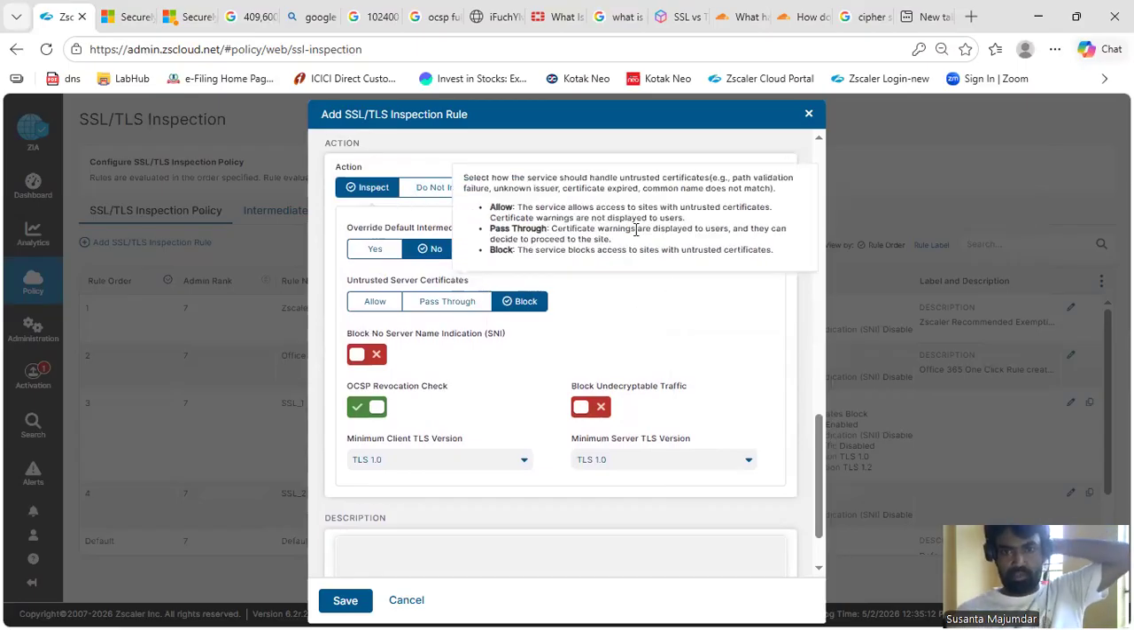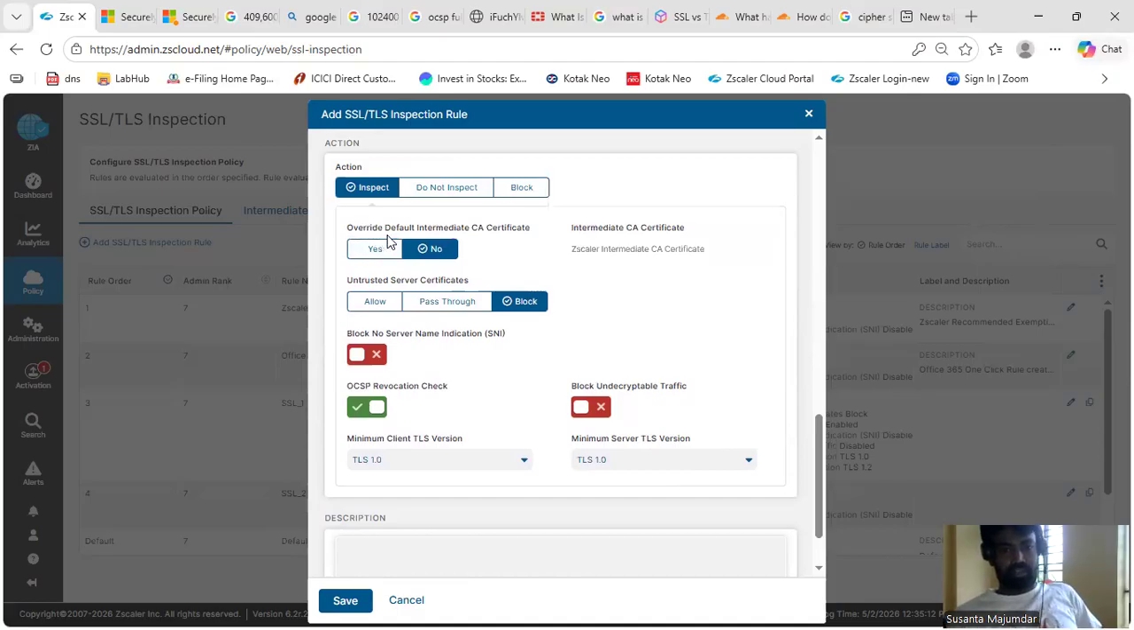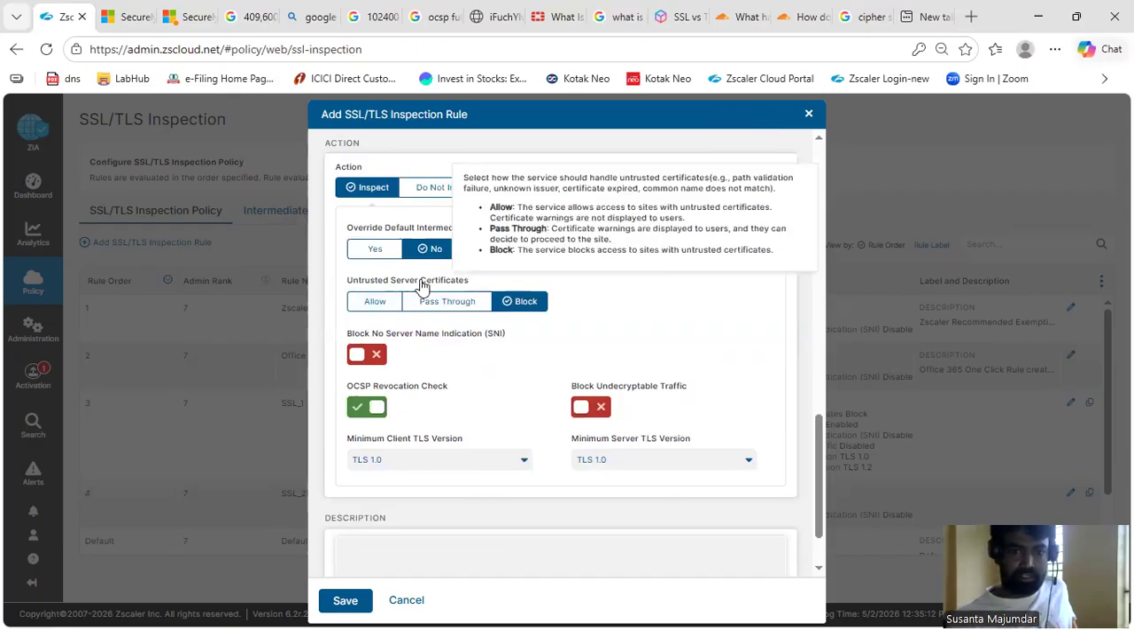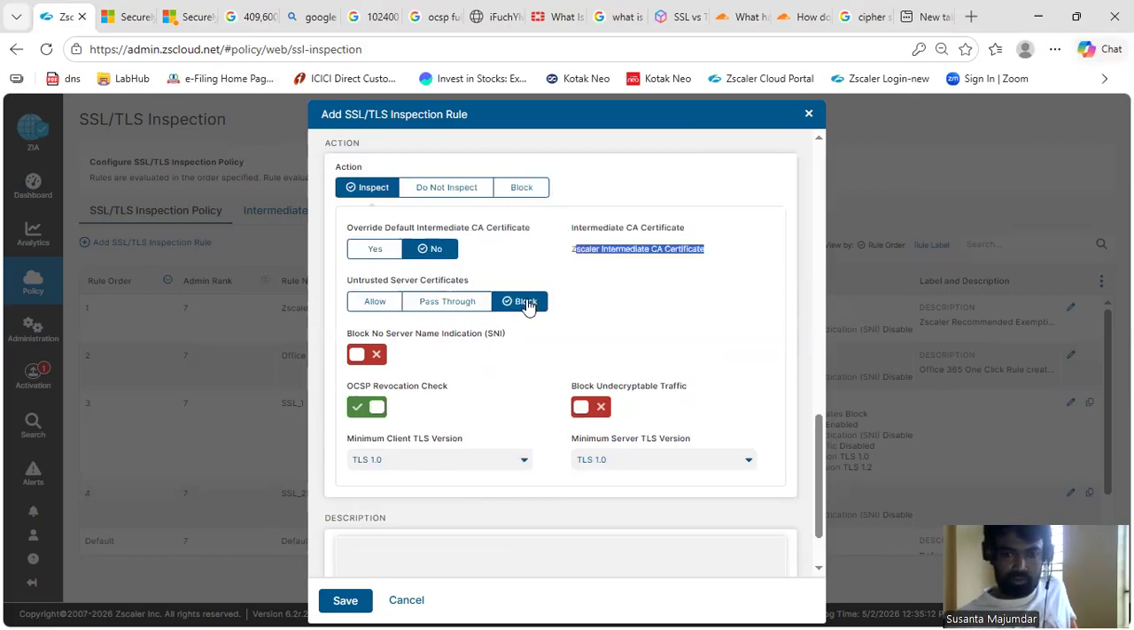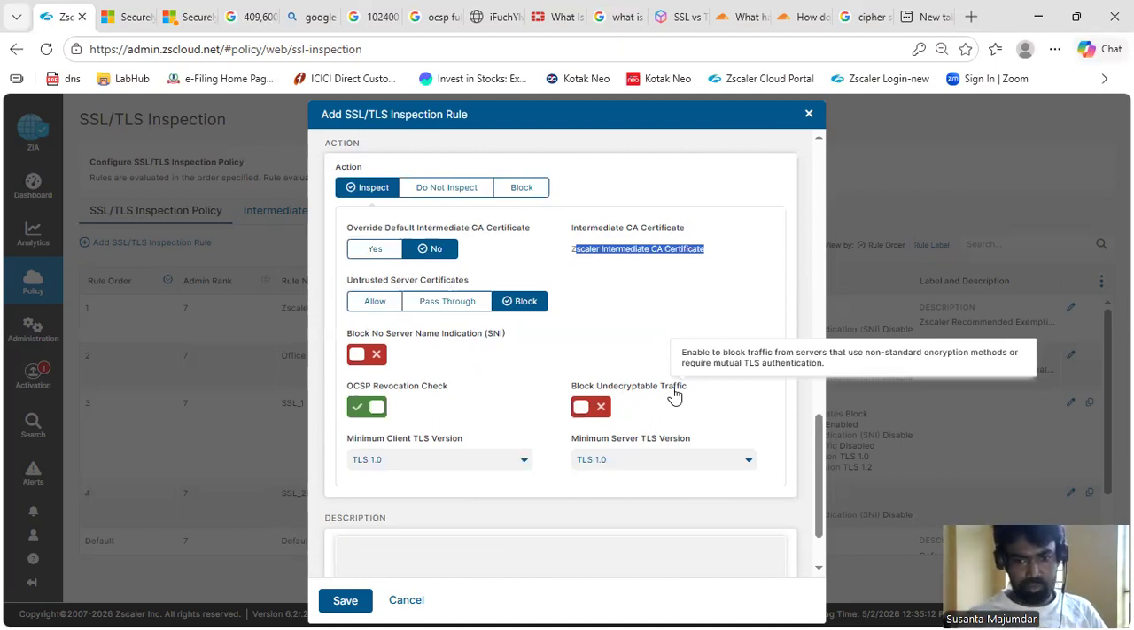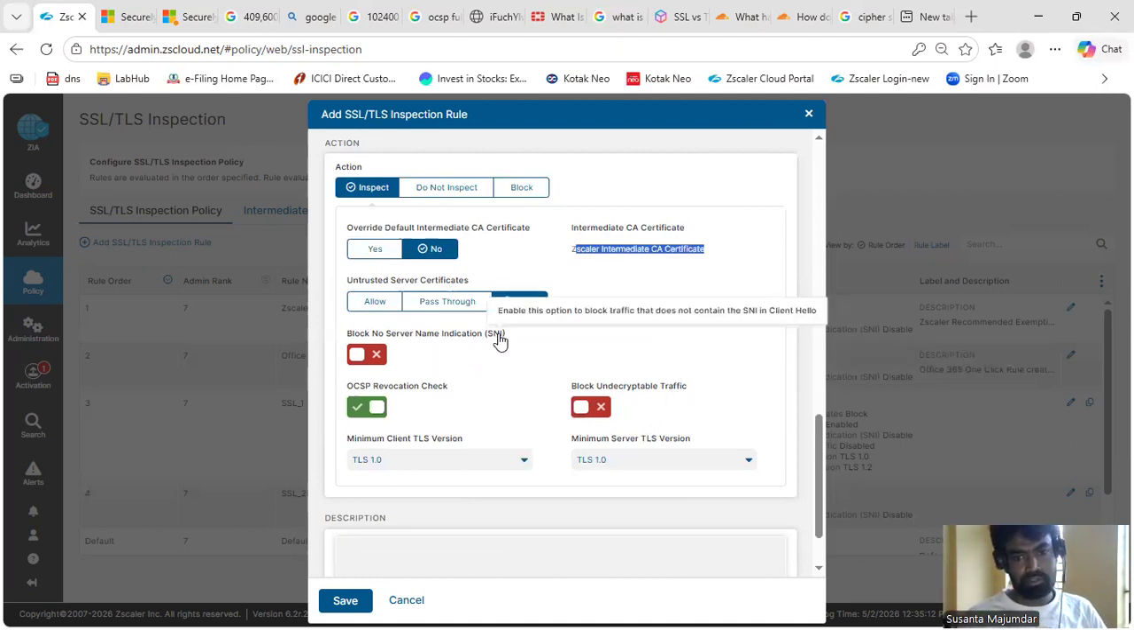This is a normal thing. Someone is asking what is override interactive certificate. See, this is a Zscaler interactive certificate. Untrusted server certificate, don't allow it. Sometimes pass through, but no, don't do it. Block unencrypted traffic, meaning if the traffic is not possible to decrypt, then block. Block SNI, server name indication. What is it? If you need to know, just click block traffic that does not contain a signed client hello. Okay, getting my point.